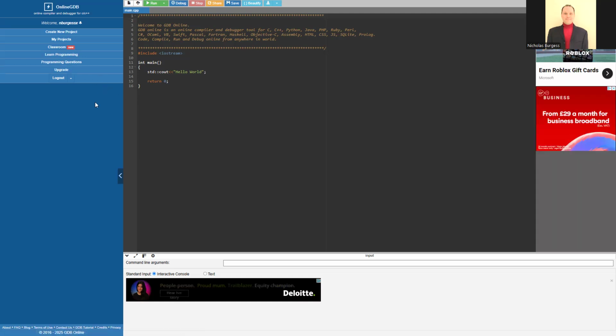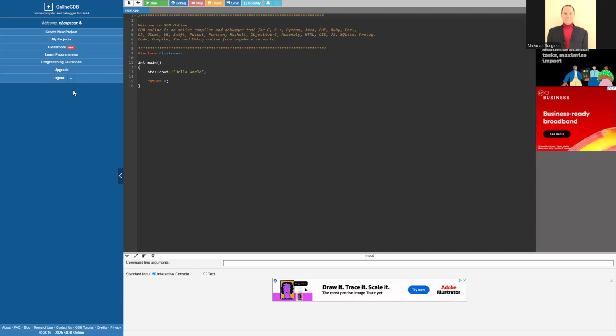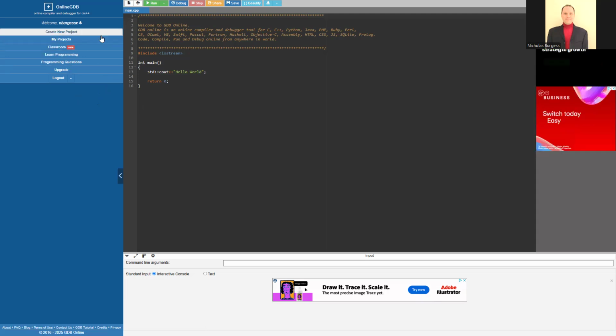And the first thing you want to do is to log in. You don't have to log in. You can just use it as it is. But if you do log in, you can save your work on GitHub and use some more advanced features, which is great. You get to save your work. And when you save your work, it's stored in a project. It can be a single file, or it can be multiple files.